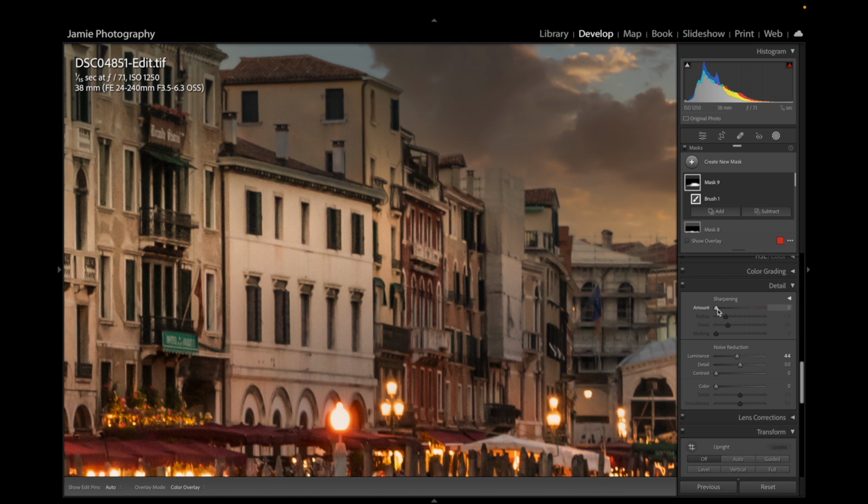So what I do want to do is bring up the sharpness, and I generally use a rule here where sharpness and luminance add up to 100. So if I've gone 44 there, I want to go 56 there, and that will give me a nice balance between the two. But the big key here is the masking slider.